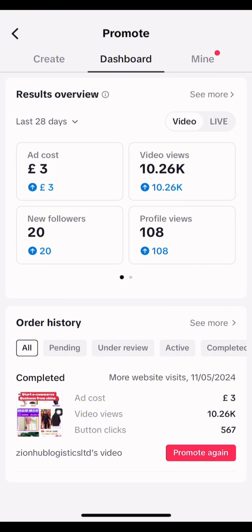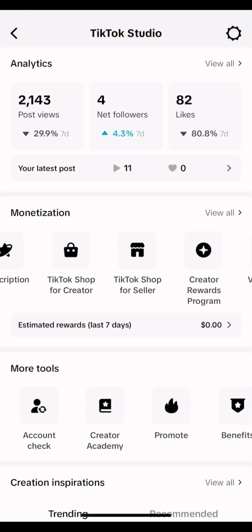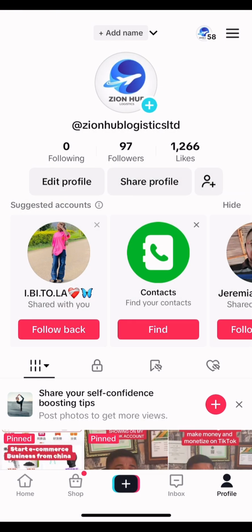I will show you how you can save the option for you to see the promote option there. But it is always advisable for you to use this international TikTok account. It's always advisable so people can get to see what you are doing. That's the first thing. Secondly, you will have more followers.